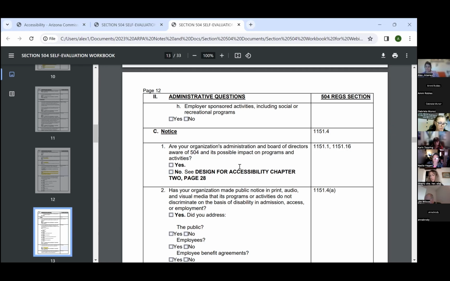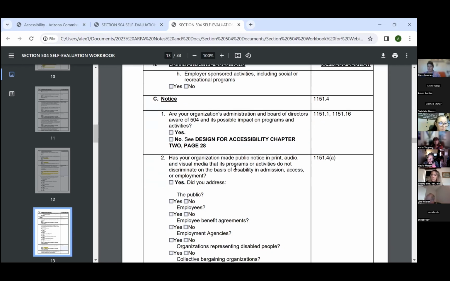C, notice. Number 1, are your organization's administration and board of directors aware of 504 and its possible impact on programs and activities? 2, has your organization made public notice in print, audio, and visual media that its programs or activities do not discriminate on the basis of disability in admission, access, or employment?